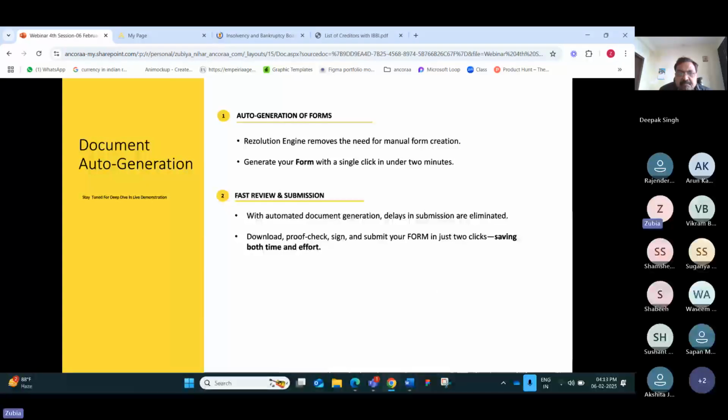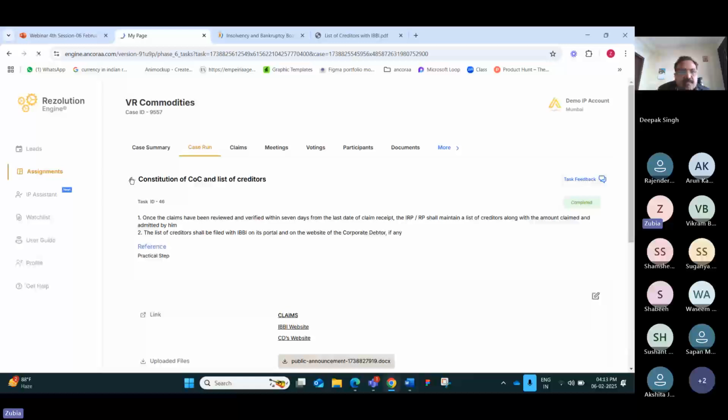But before that, I just want to highlight some of the features here, like what are the challenges that you face in completing a document and downloading it, and how Resolution Engine helps with it. So the first thing, manual document creation takes too much time, and it also introduces delays. But Resolution Engine here automates everything for you with just a few simple clicks, saving your time and avoiding any submission delays. Okay, now let's actually see all of that live.